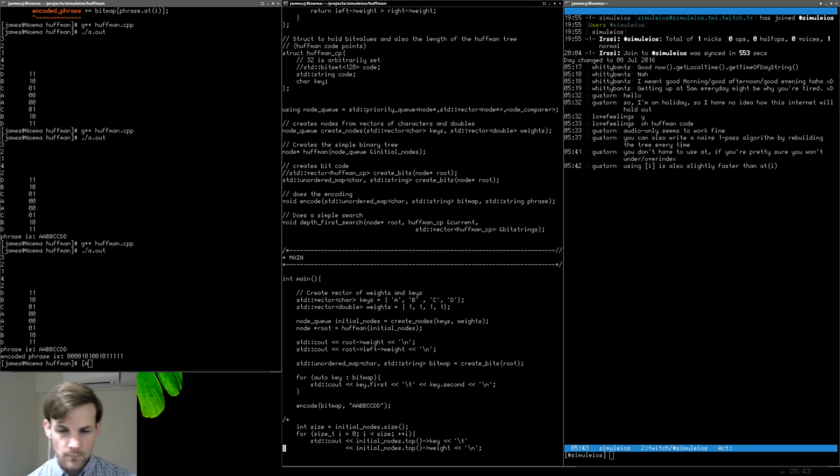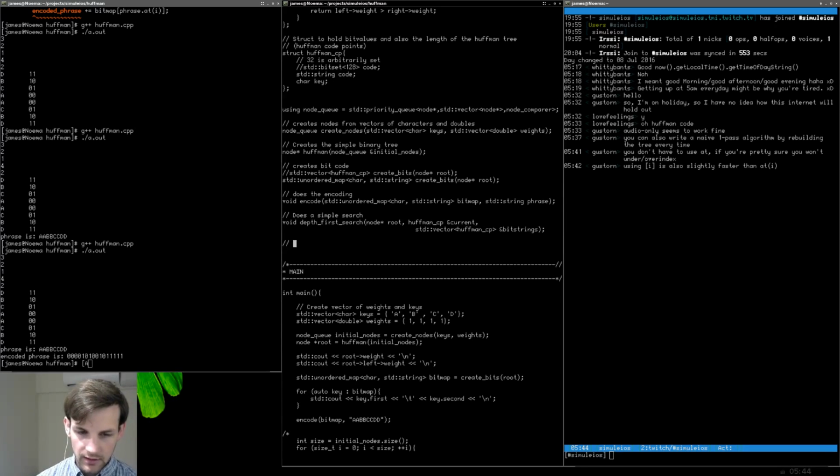So let me think. In order to create the nodes, we need a list. We need to do a couple functions first. So let's see, we have std vector keys, std vector weights. I just want to be able to read in a string, and have it do a simple 2-pass algorithm to do the encoding. So let's do a new function that does a simple 2-pass encoding scheme.